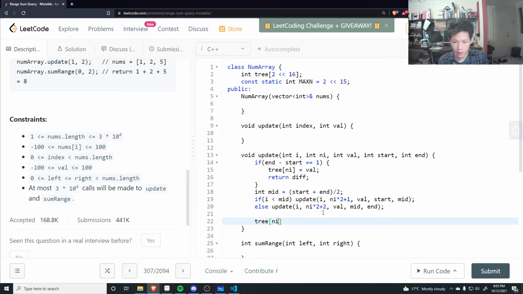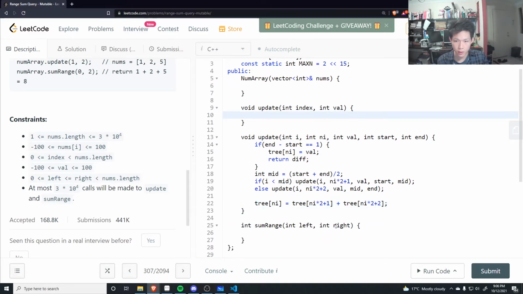So we want to update ni to be equal to its left child, which would be ni times 2 plus 1, and the right child as well, which is plus 2. Okay, so that's updating, and hopefully that would work. Here I just have to call update for this leaf node index, the index within the array representation of the tree. We start at the root node, so it's 0. The start would be 0, and the end would be max n.